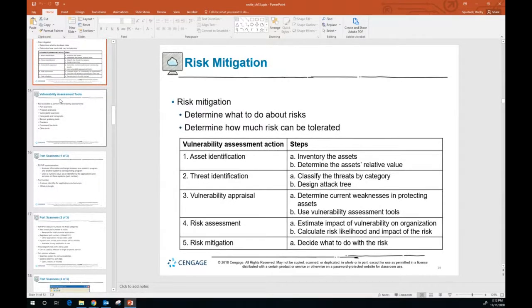Risk mitigation is where we determine what to do about risk and how much risk can be tolerated. So we look at our vulnerability assessment steps here. We've got our asset identification, so we inventory assets and determine the asset's value. Threat identification is where we classify the threats by category and then design our attack trees. The vulnerability appraisal is to determine the current weakness in protecting the assets. The risk assessment will estimate the impact of the vulnerability on an organization, and also will calculate the likelihood and the impact of the risk. And finally, the risk mitigation will determine what to do about the risk.